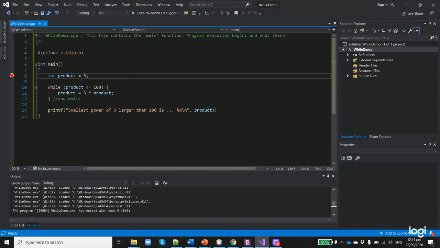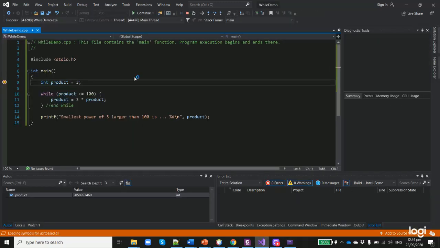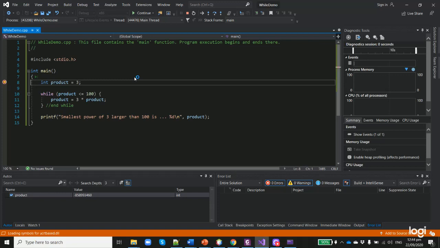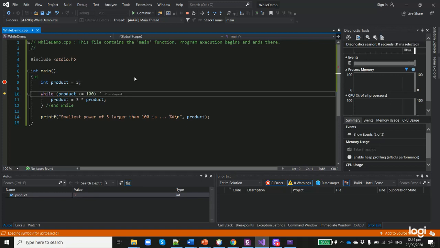So let's run this quickly, and you see that your program stops at line number 8. Let's execute this line. You get an integer variable product whose value is 3. Now at line number 10 you have the while statement. Is product less than or equal to 100? Since product is equal to 3, yes, the condition is true. So we go into the body.